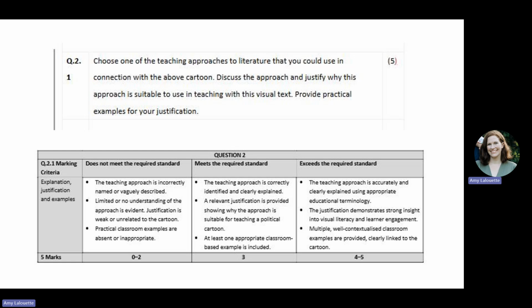You must explain. You don't just say, it's good because it shows the ideas of the poem, of the cartoon. That doesn't tell us anything. What do you mean by that? Okay, so it must be practical and it must be specific. So the teaching approach is accurately and clearly explained using appropriate educational terminology. So you have to show that you understand and you know how to use educational terminology.